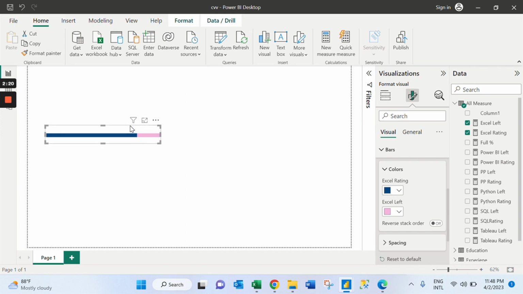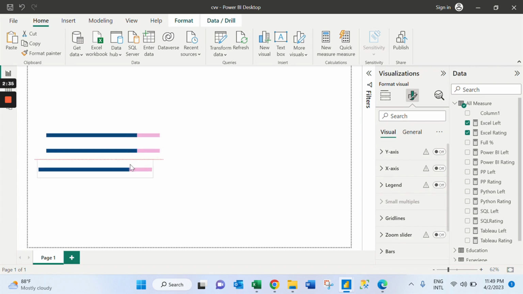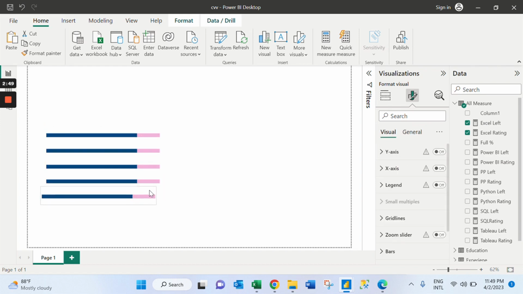Then you can just click on it, press Control C to copy, then Control V to paste. I'm going to need like 6, so paste again for all the other ratings. I'm going to paste this up to 6. So we have just one left. Paste again, then put it here.